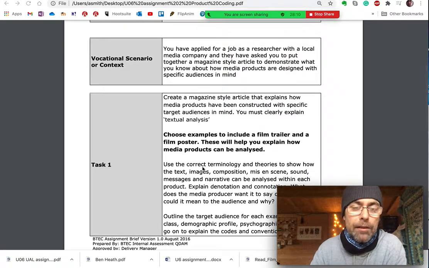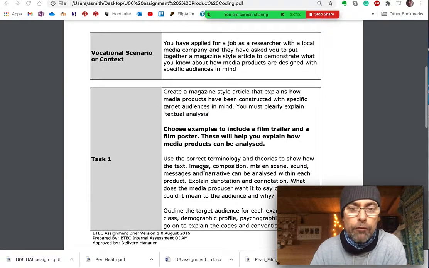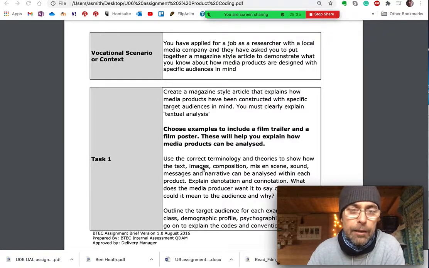It says create a magazine style article, but that's only really to make it sort of industry relevant and to make it a little bit funky. If you don't make a magazine style article, it doesn't really matter. We're not going to tell you off for not doing that. That just gives you a broad framework to work within. And also it's because one of the articles is a magazine article, and you can essentially reword the article and make it look the same as the example.